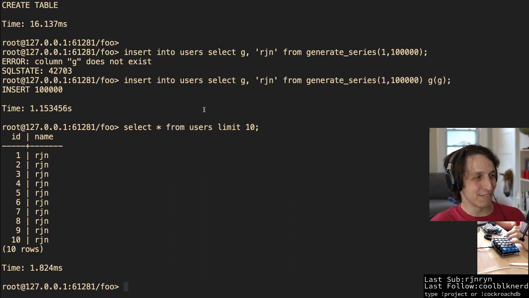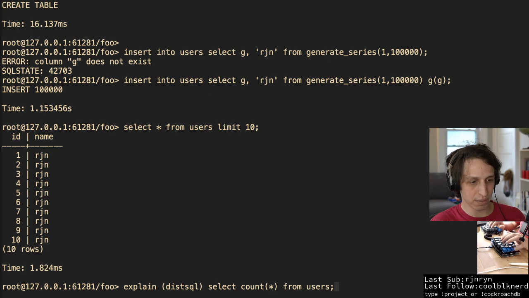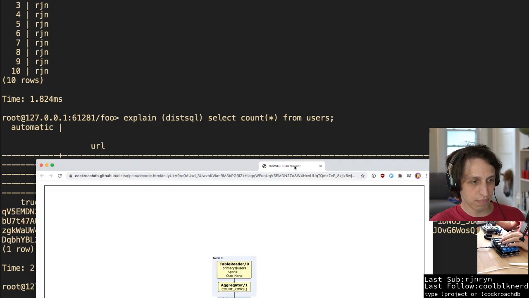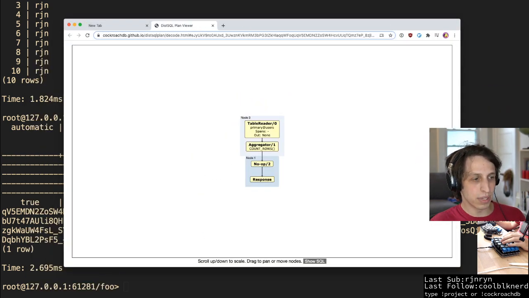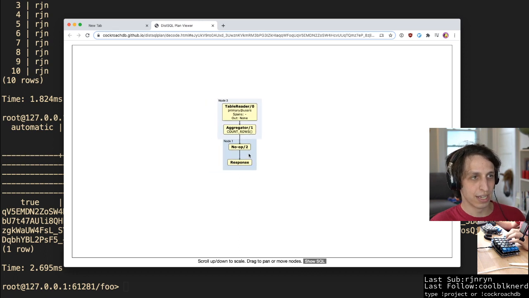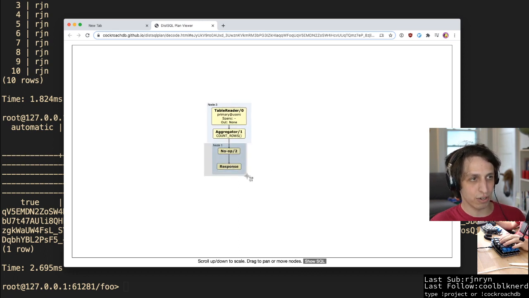All right. And so what I want to do, I just want to start here, right? If I run explain dist-SQL, this is the way to get that distributed plan in CockroachDB. We'll do select count star from users, right? And then I open up this URL. What I get is this little graph. And you can already see that there's something going on here because we've got two boxes. We've got a node 1 box. We've got a node 3 box. And that's kind of cool.